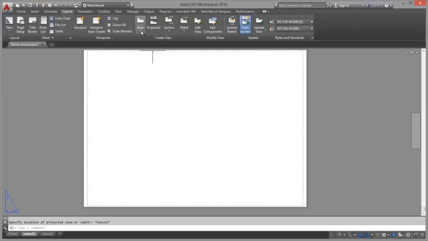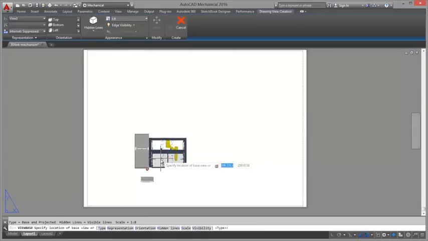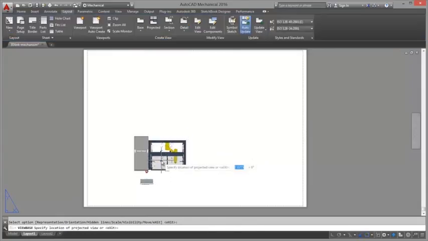Easily detail and document native Autodesk Inventor part and assembly models. Browse through Inventor files and begin creating new linked AutoCAD Mechanical drawings that are based on the most current 3D designs.